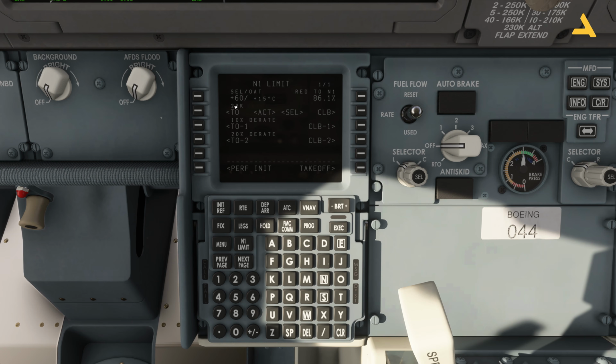Once you set it, the thrust is further reduced because you want to put less stress on the engines because it's really hot outside. So that's why, if the plane can take off with the reduced thrust, why would you want to give full thrust to the engines? And if the assumed temperature is 50, you will see the thrust will increase. And if I keep it at 30, it will further increase. So this is the setting.